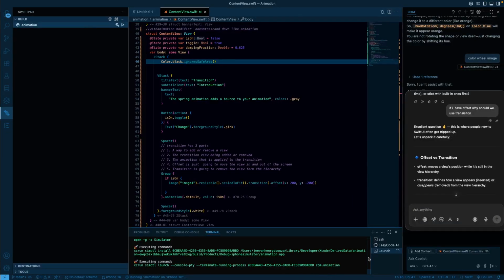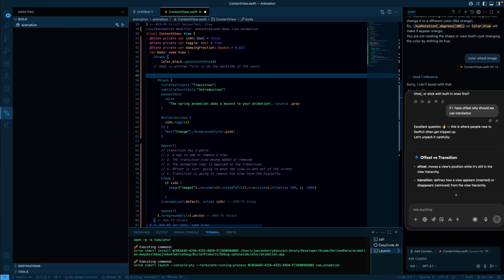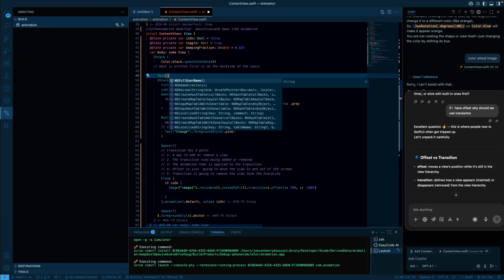Z stack is how the layering works. Whatever is written first is on the back side of the z-axis. And if I add one more Z stack in here, or if I add something else, what if I add a text or something? Say text hi.